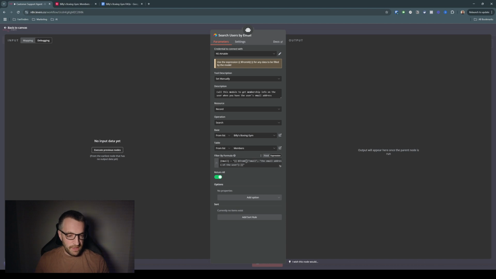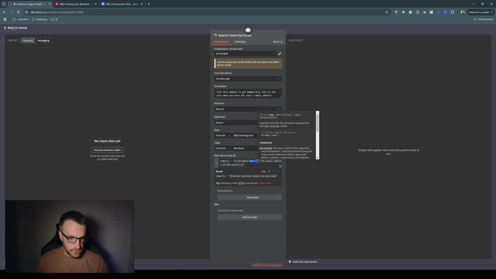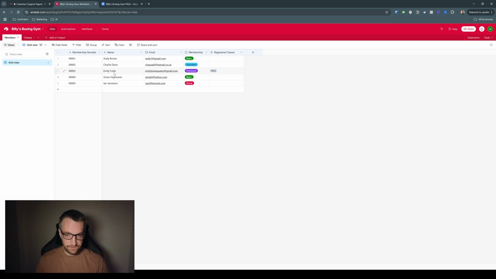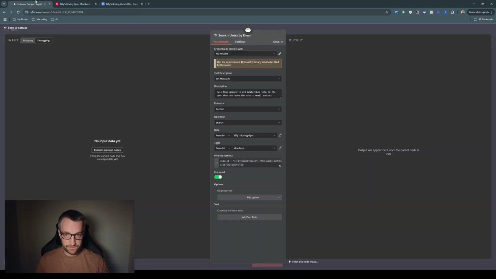So it's telling the AI model to think: the variable name is email, and this is the description, the email address of the user. So it can take that context and say, right, that's almost certainly going to be the email address that was provided by the user. So the model will insert that here. The actual formula that comes out will be email equals emilylovesqueen@gmail.com, which would return this row.